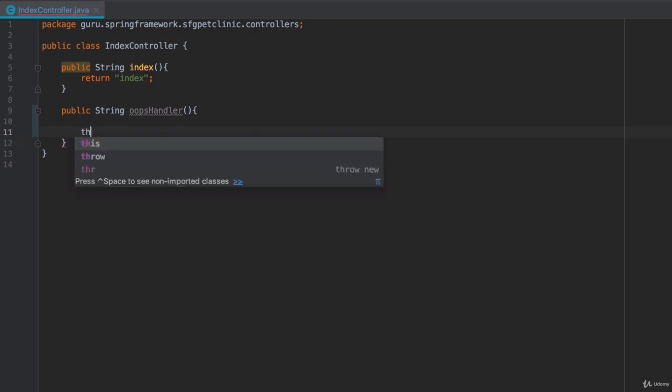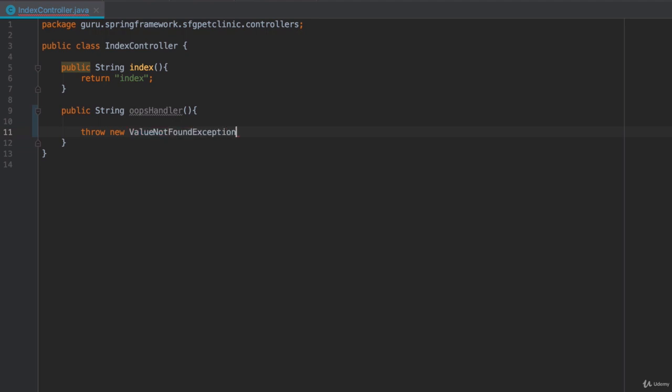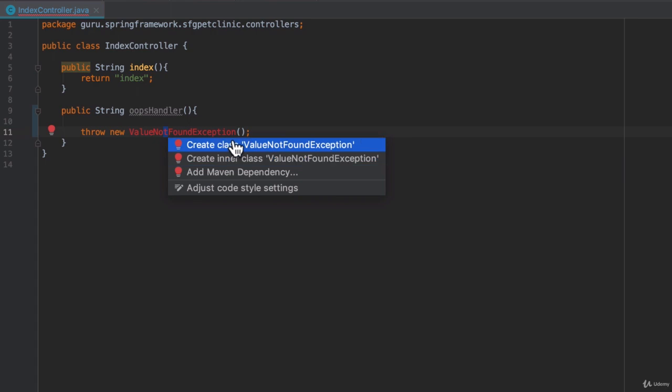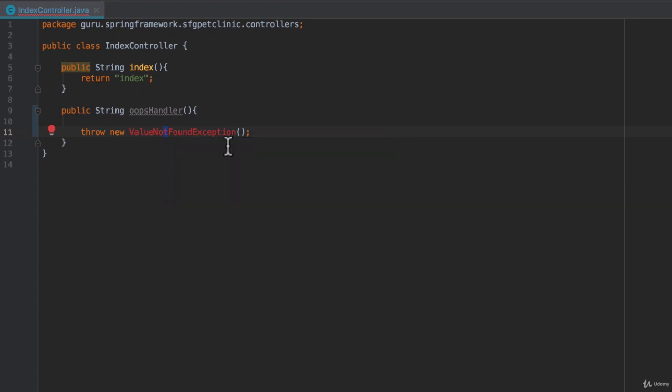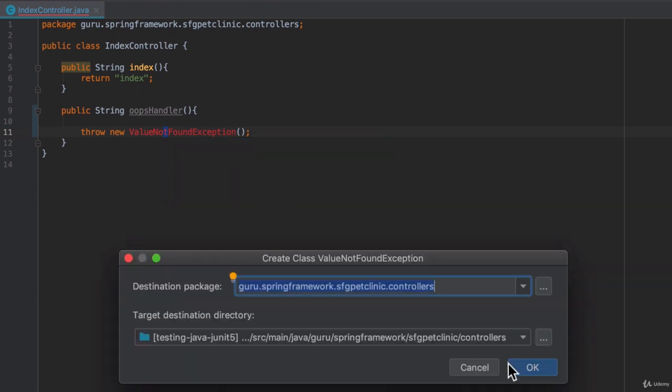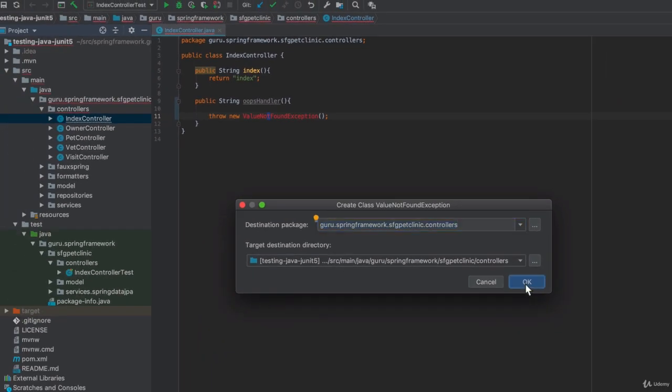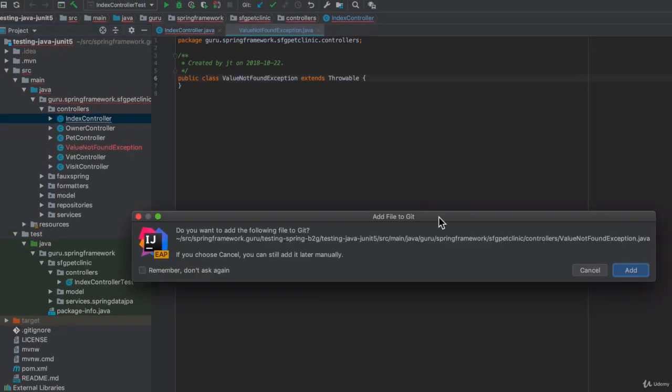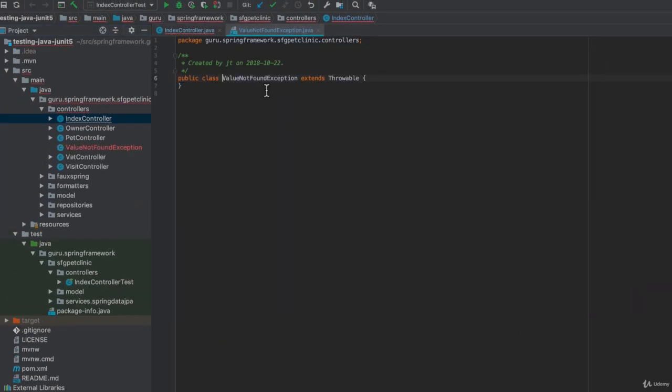So we'll say throw new, like so. And it's going to say it's not found. And I'm going to go ahead and create a class for that. And we'll just put that into controllers for now. So I'm setting up an exception class. So we'll go ahead and add that. So that sets that up.